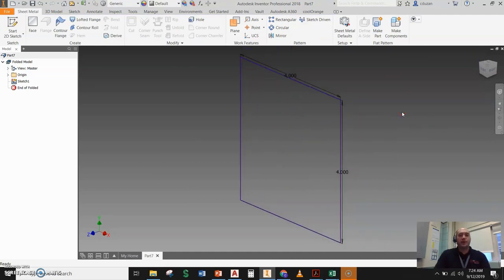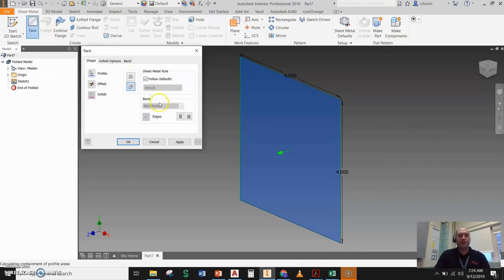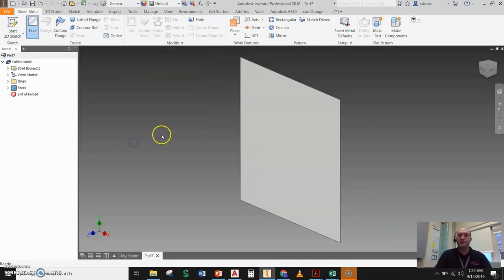Usually we're going out there to look for extrude. We're going to skip the extrude. We're going to come up here and find something called face. We're going to pick on face, and now it's going to apply that 0.004 thickness to that sketch that we just created. So I'm going to say OK. So there is the first side of our box.